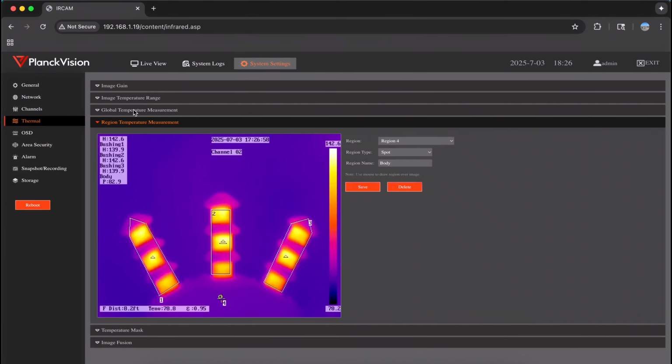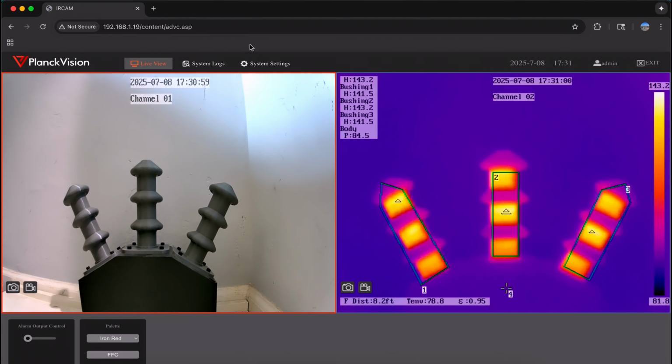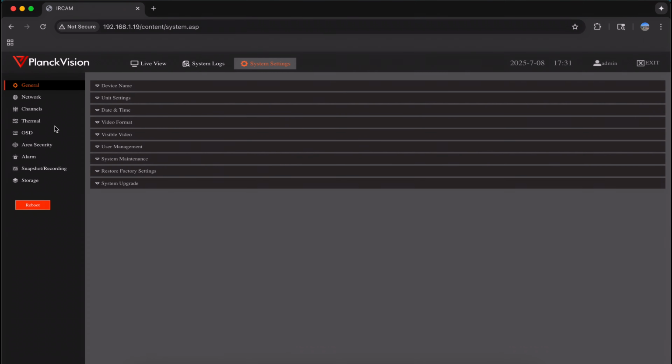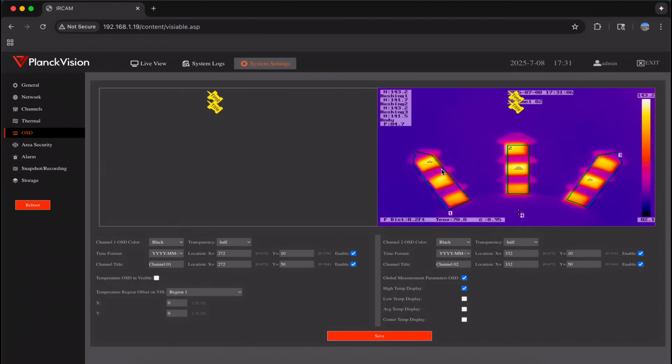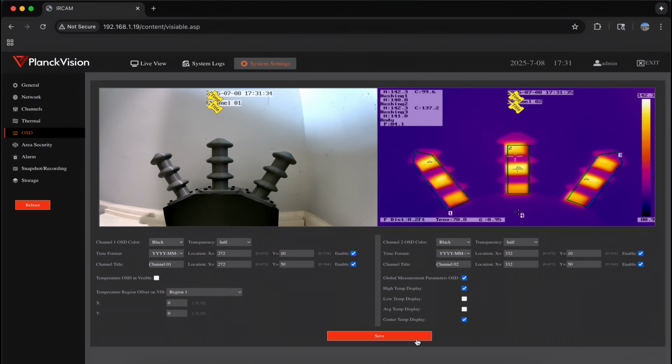Once you have finished creating all the regions of interest you need, you can go back to the live view and monitor the regions. By default, the on-screen display shows the highest temperature inside each region. However, you can go to the system settings and then OSD to change this. The 4 options available are the highest, lowest, average, and center temperature for each region. Simply select the options you would like to have displayed and then click Save.